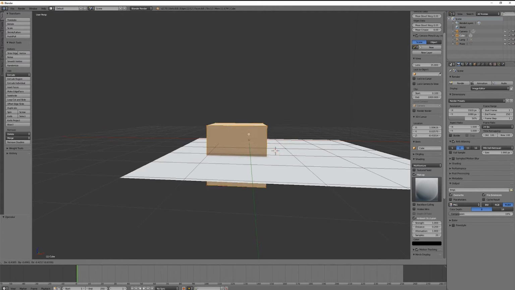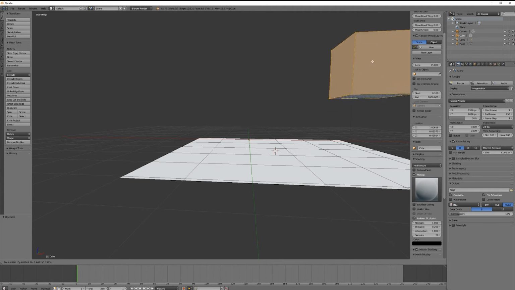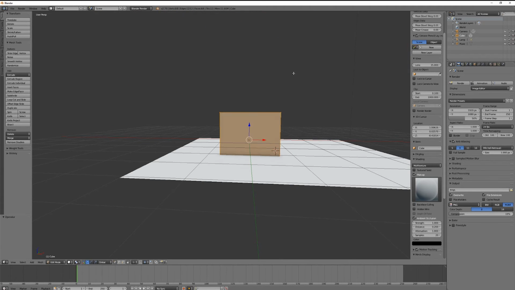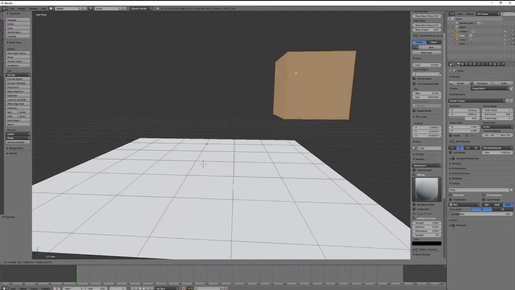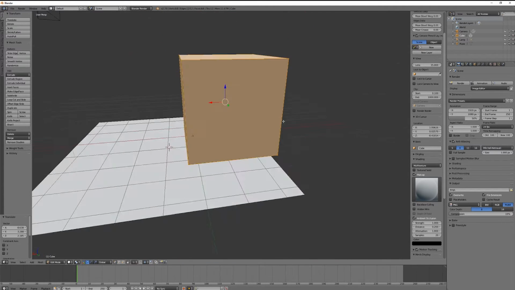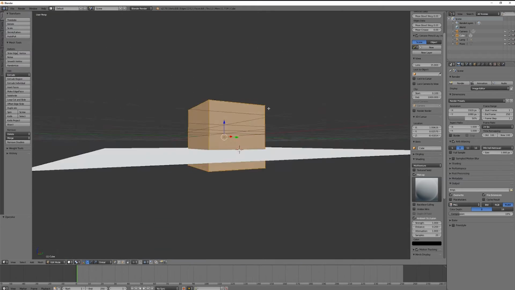Like, how do I make him go back that way? How do I know where he's going? You know what I'm saying? If you just move up, you don't really have a super good idea of where your thing is in 3D space. And that can be really frustrating for a beginner.